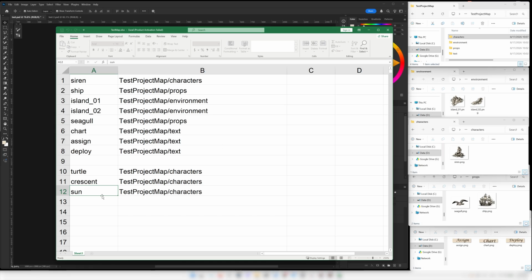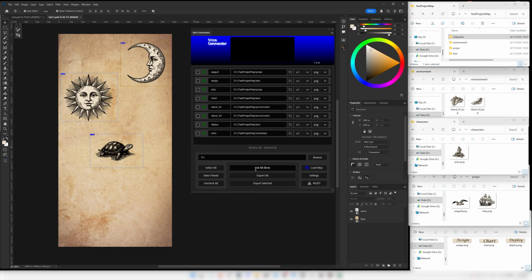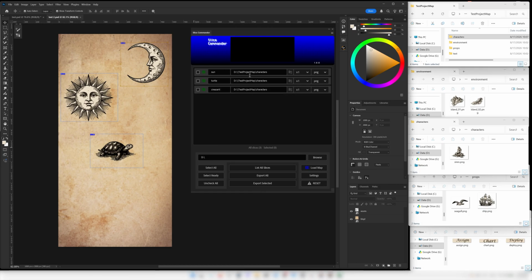In this map file, I have 3 slices that don't belong to this document: a sun, a crescent, and a turtle. If I switch to the document where they actually live and hit list all slices, there we go, they get their paths too. And now select ready, then export selected. Done, those got exported as well. There's more to cover here, but let's keep this video short. Everything is explained in detail in the documentation, so feel free to dig in there.